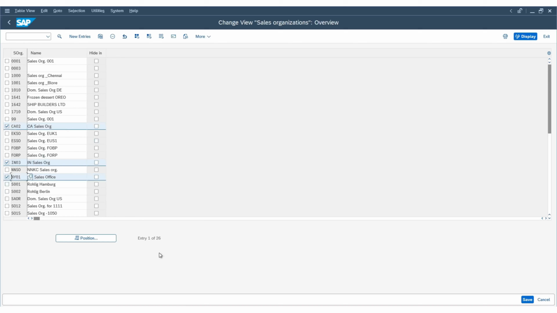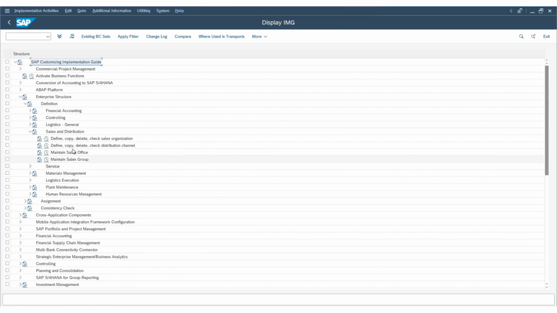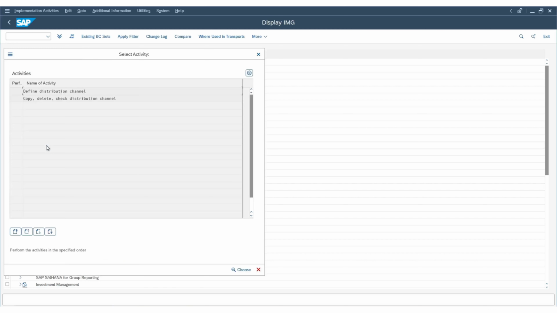That's it. We have completed all the three sales organization configurations for New York, California, and Pune. Okay, we have completed the configurations. Now I will proceed to the next configuration. The next activity we need to complete is define, copy, delete, or check the distribution channel. Let's execute this and double click on define distribution channel.